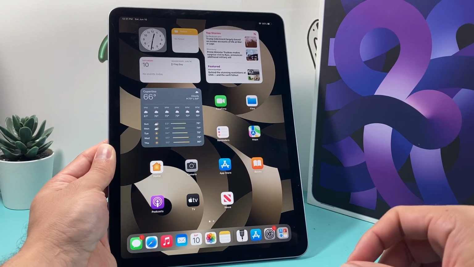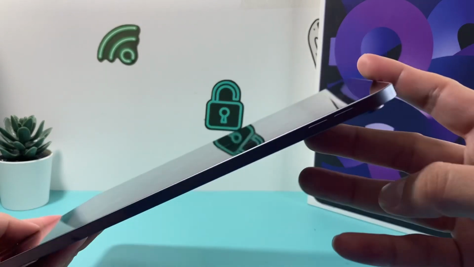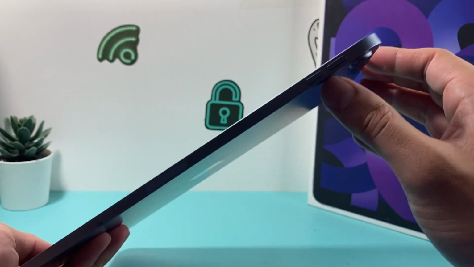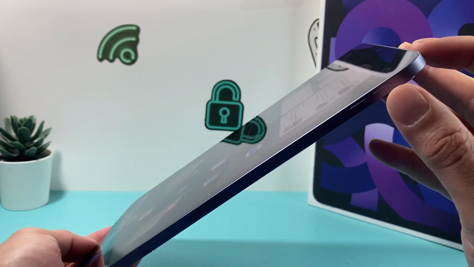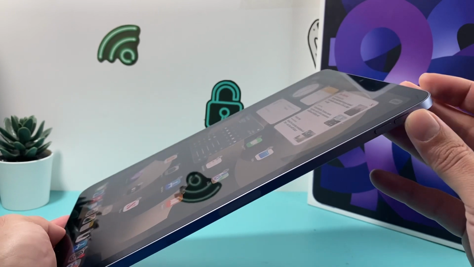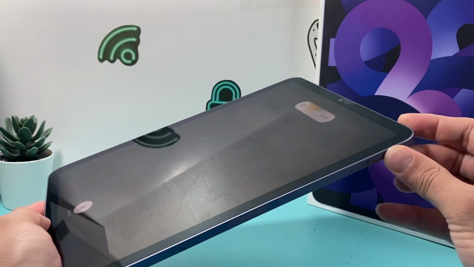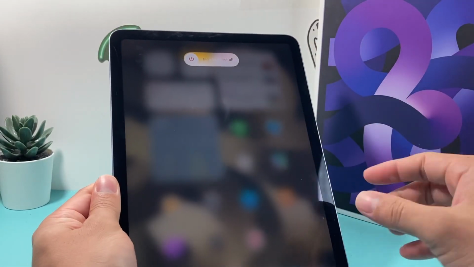So the very first way to do it is using the buttons themselves. On the very top of your iPad, you'll notice there's a big button on the top and then the volume up and down buttons. In order to reboot your iPad, all you do is press the top button and the volume up button simultaneously at the same time. When you press these two buttons at the same time, you'll get this menu to slide to power off. So that's the way to do it.